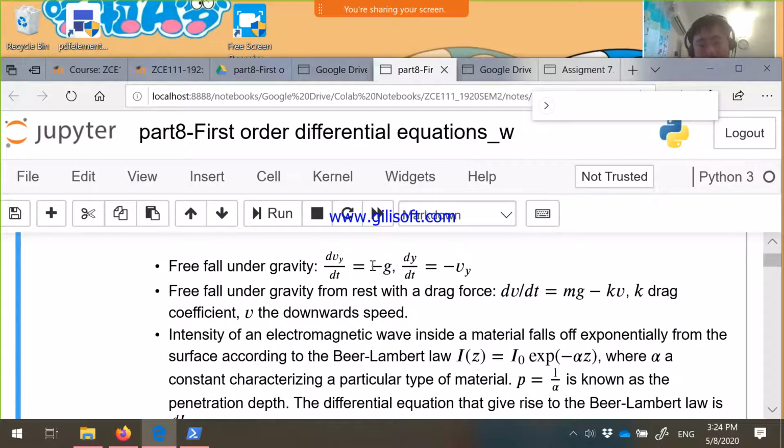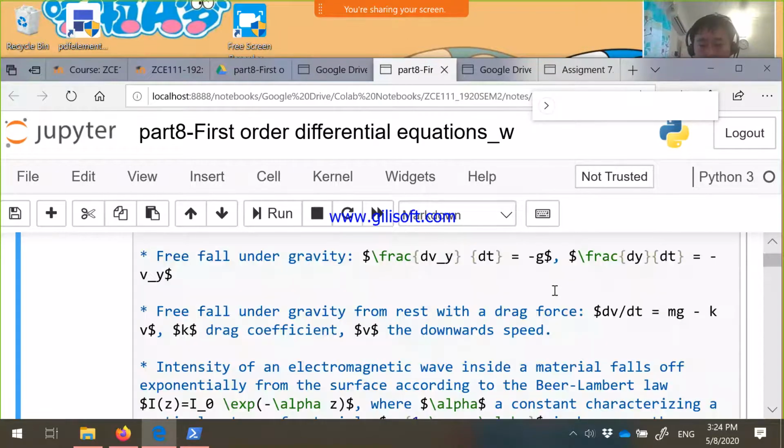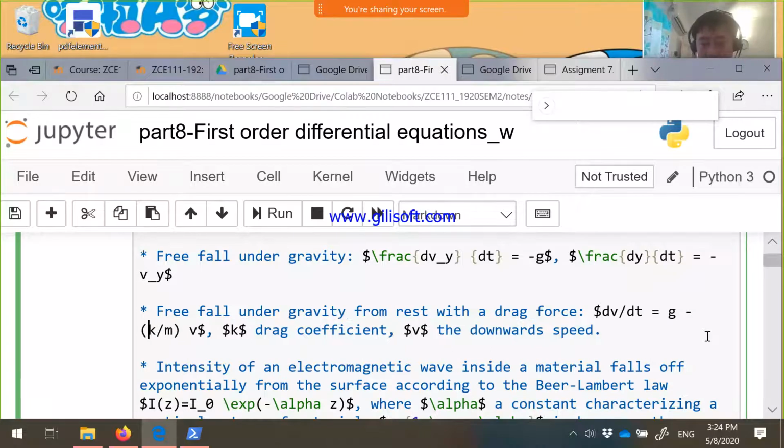I think there is some mistake here. I think this is not dv/dt equals mg; it should be the opposite. So let me correct it on the screen. When I correct this, you will be able to see the same correction happen in your Colab, because two things are changed. I think this is k over m, g. That is more accurate, or maybe not like that. I think it's like this.